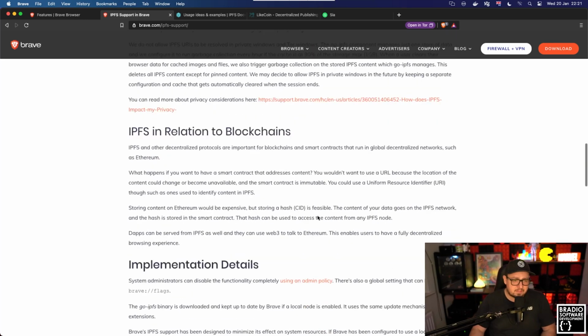So the IPFS protocol works on the blockchain. And if nobody knows about blockchain, which I don't know what world you're living in, but you should know a little bit about it. So there's essentially a ledger. Every user in the world has a wallet.